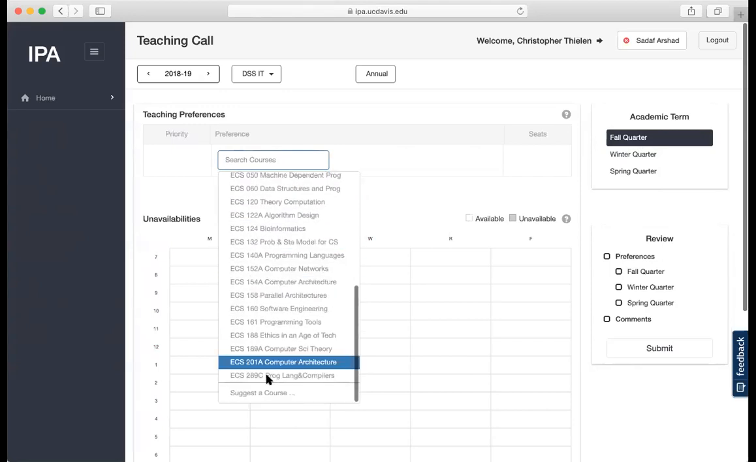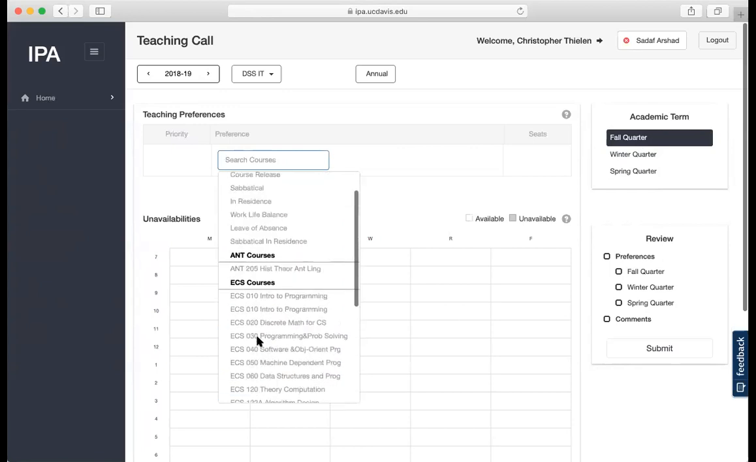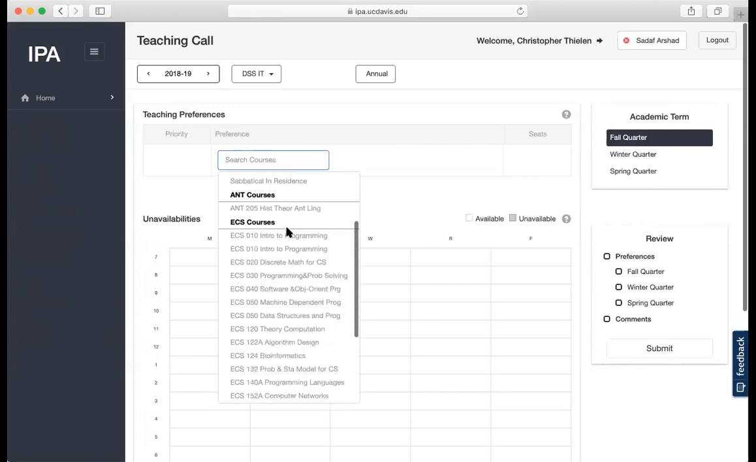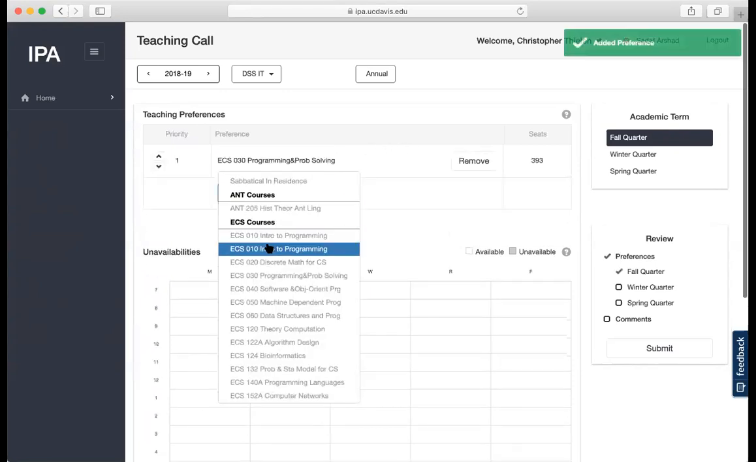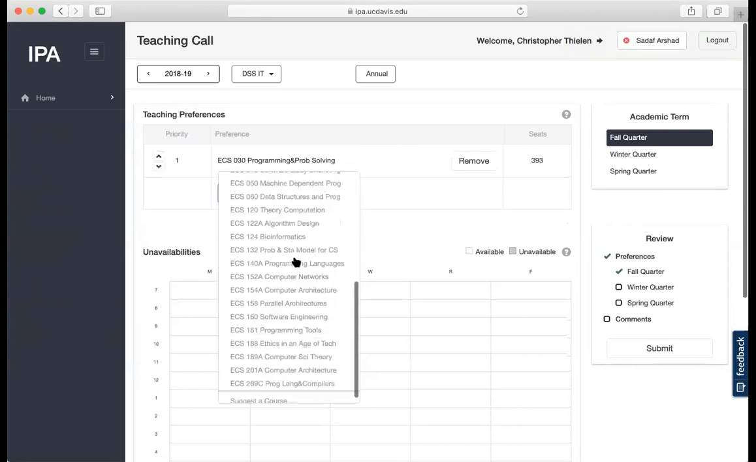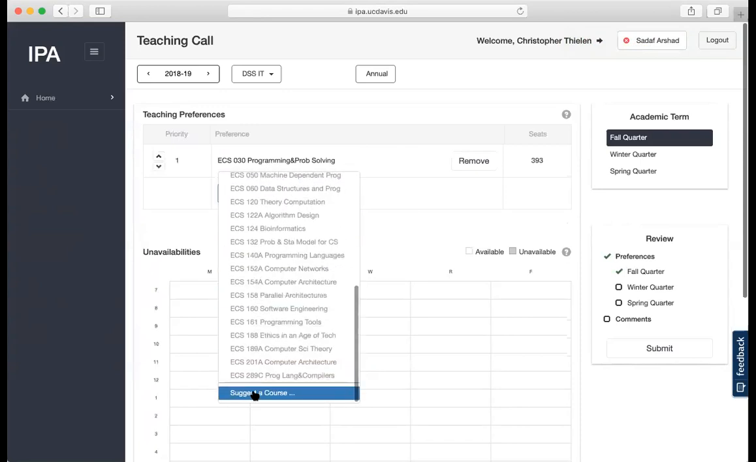And then we have this feature here at the bottom called Suggest a Course. This actually used to be in IPA about a year ago, but we removed it for user confusion. And we've since added it back in. So I'm going to go ahead and indicate a few things. I'm going to indicate that I have a preference for, say, ECS 30, and then I'm going to say Suggest a Course, because perhaps there's a 99 that I'd like to teach.